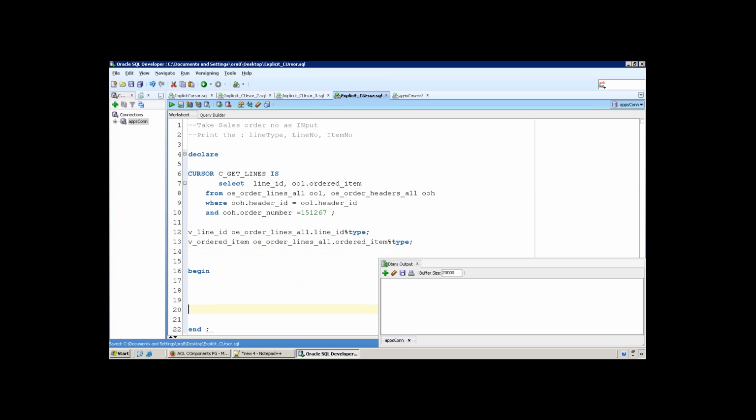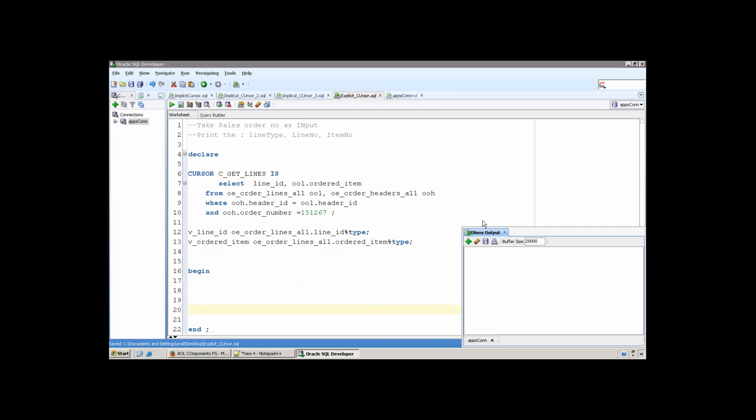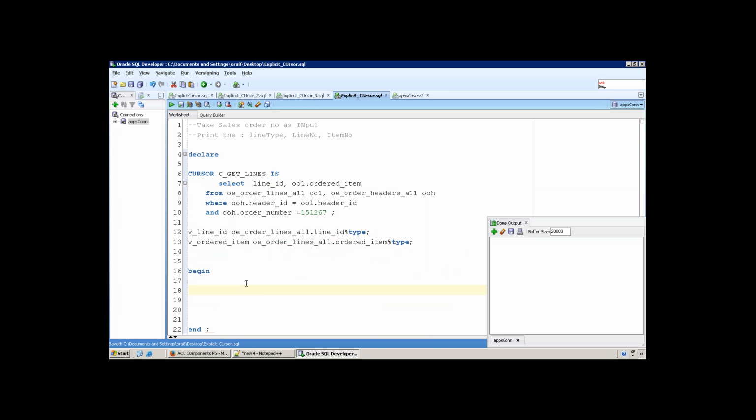And after that, what is the first thing you have to do? Now we have declared a cursor, but declaration alone is not enough. You have to perform the remaining cursor operations. We have to mention OPEN. Open is the keyword followed by your cursor name.